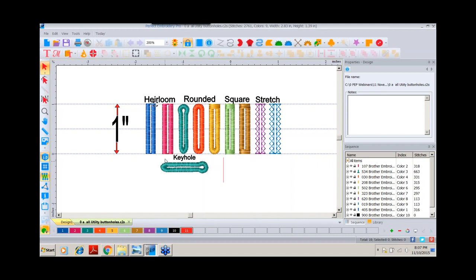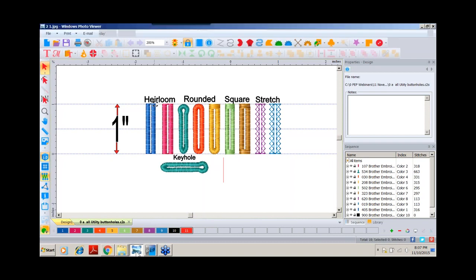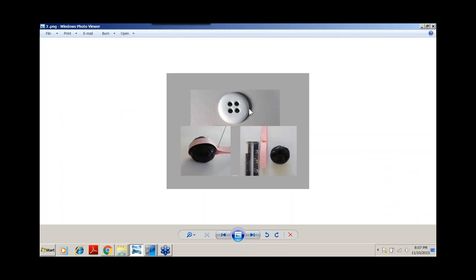We must first know the button size before we can create the buttonhole. So we'll take a look at this slide with buttons, and we'll talk about how to measure. On a flat button such as this, you measure the diameter or the width of the button, and we want to add 1/8 inch to that measurement. That's 3 millimeters for those of you that use metric.